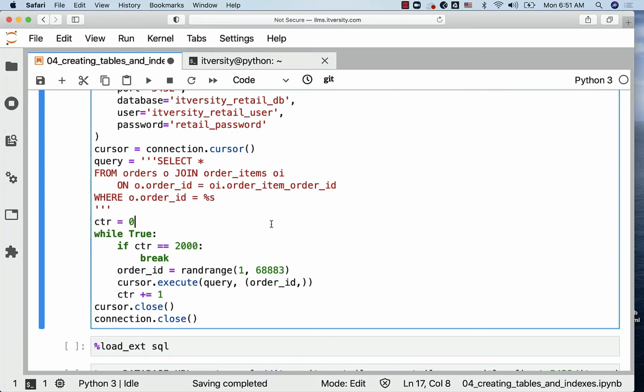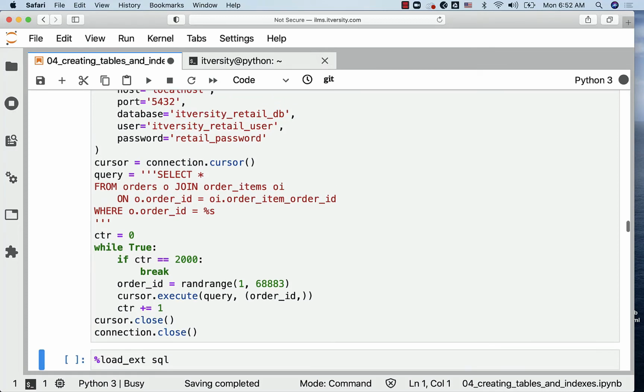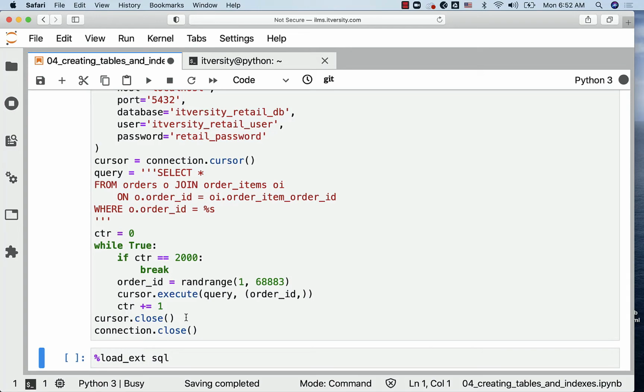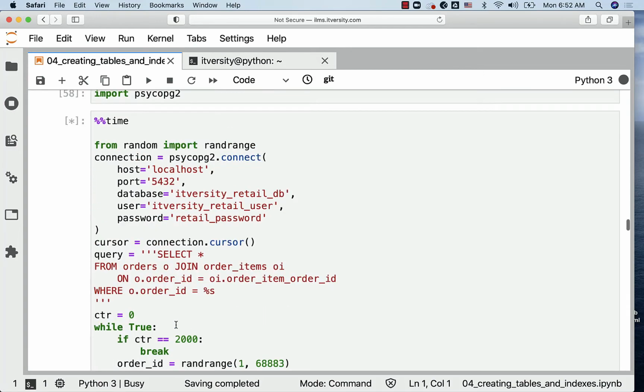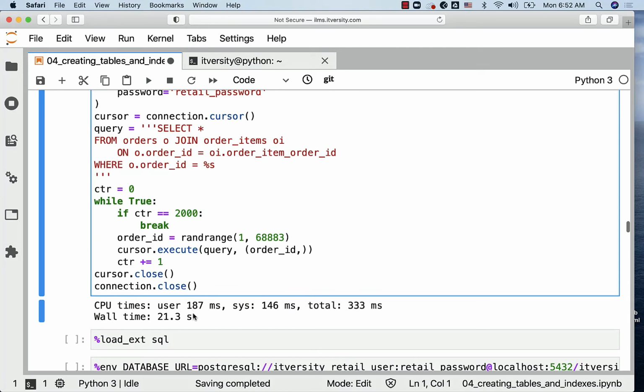Now, if you run this piece of code, it will try to connect to the database, iterate 2000 times, and generate 2000 unique random order IDs, and using those, it will execute this query, and you should be able to see how long it's going to take in a moment. The reason why we have %%time is to compute the amount of time it took to execute this cell, and you can see that it took 21.3 seconds. So for 2000 orders without indexes, it took 21 seconds to get the order details from order items when we do not have the index on order_item_order_id.